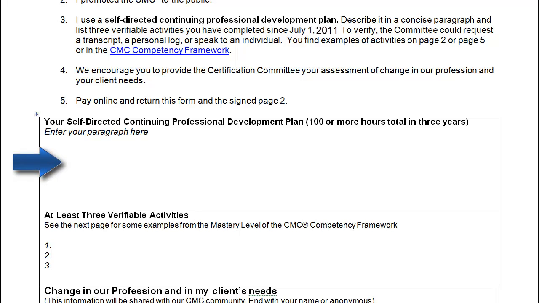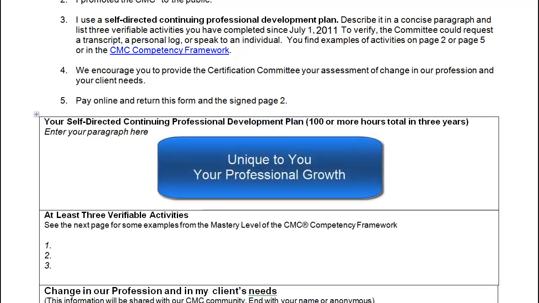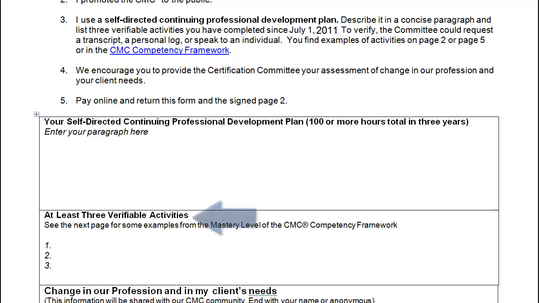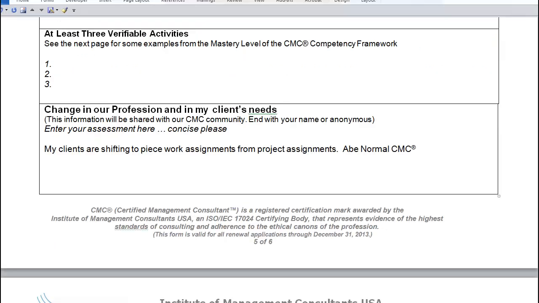Here, in a concise paragraph, describe your plan, involving at least 100 hours over the last 3 years. The plan should be unique to you and further your professional growth. Please provide 3 verifiable activities that we can again call and confirm if necessary. Finally, there's an optional space to tell us about changes in our profession or your client needs.